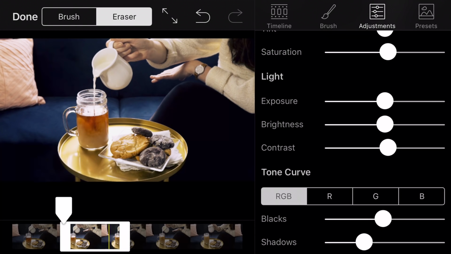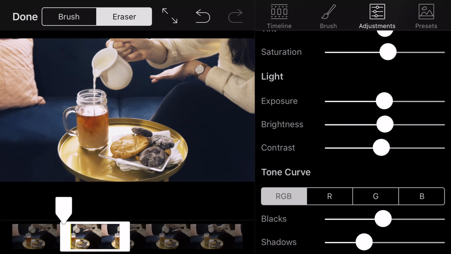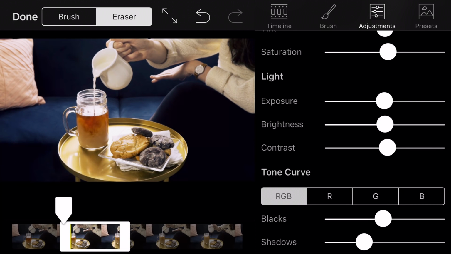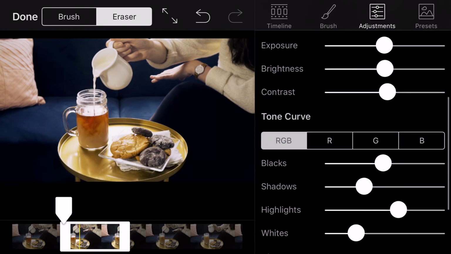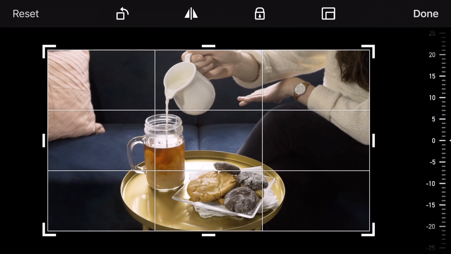Based on the preset you selected, you can now alter different color correcting, light, and tone curve elements. Using the combination of presets and the Adjustment tab together provides you with an editing foundation that you can adjust based on your preferences. You can even add a vignette that will guide the viewer's eye and stylize the Cinemagraph. You can also use different transformation options under Crop.